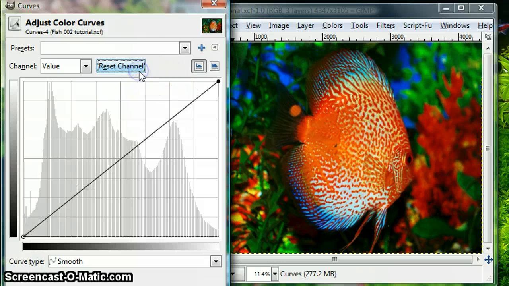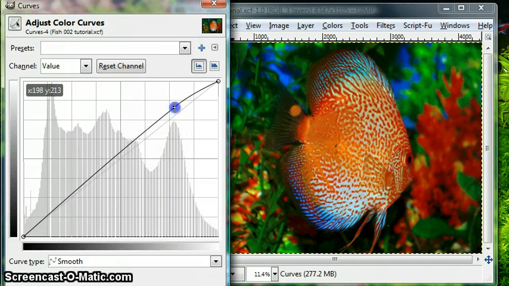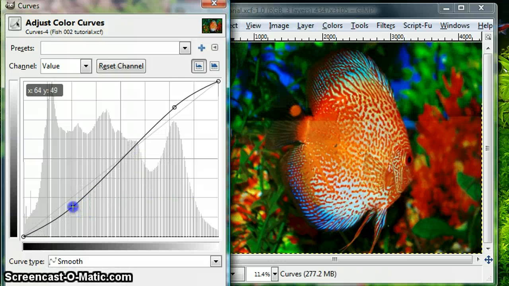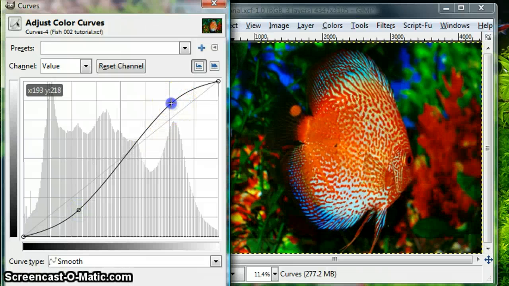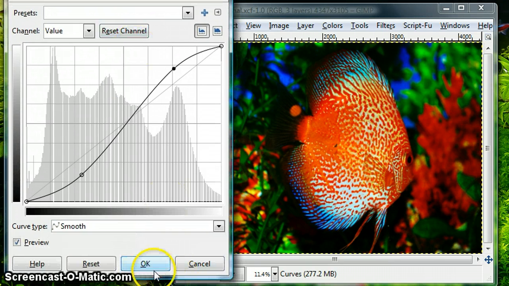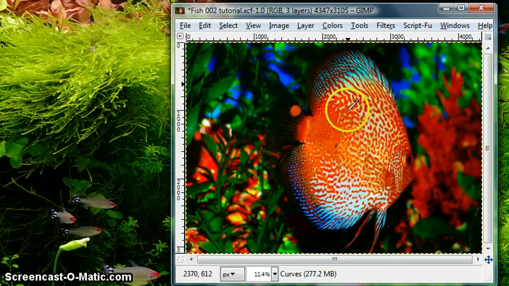Now let me reset and see. Okay. So what I'm going to do is I'm going to add, and you add little pivot points by just clicking on the line with the left mouse button. And then you just hold that down and drag it, and you can put it wherever you want. So I honestly like this look right here. So at the bottom of this color curves box is an OK button. We're going to go ahead and hit that.